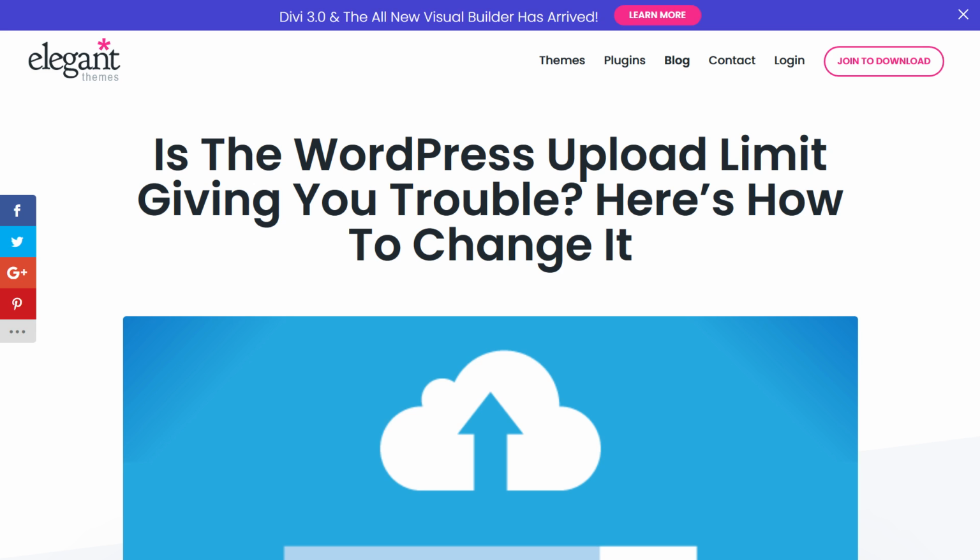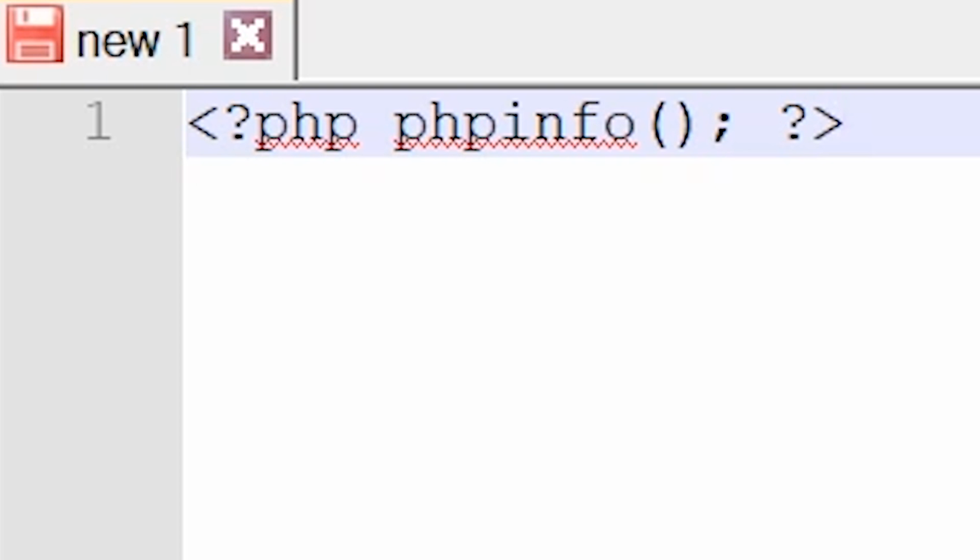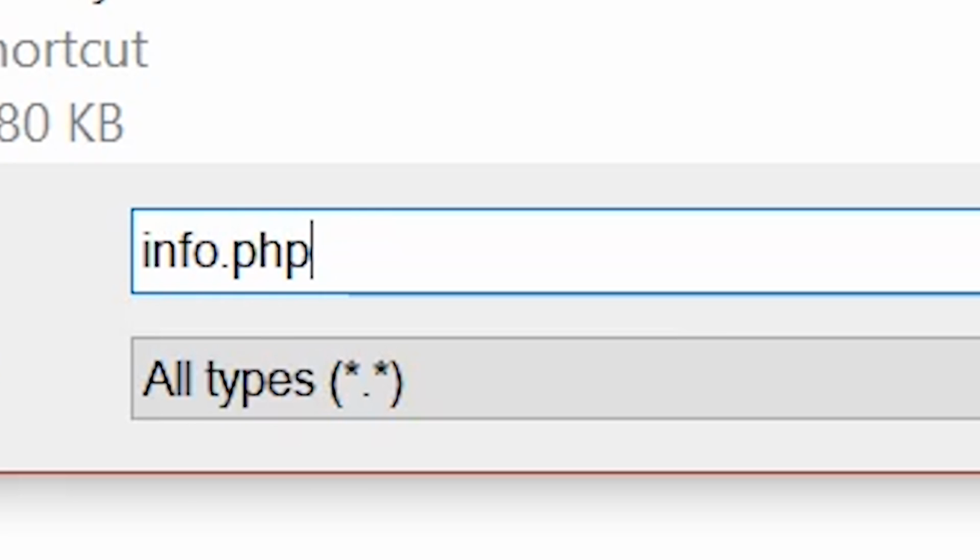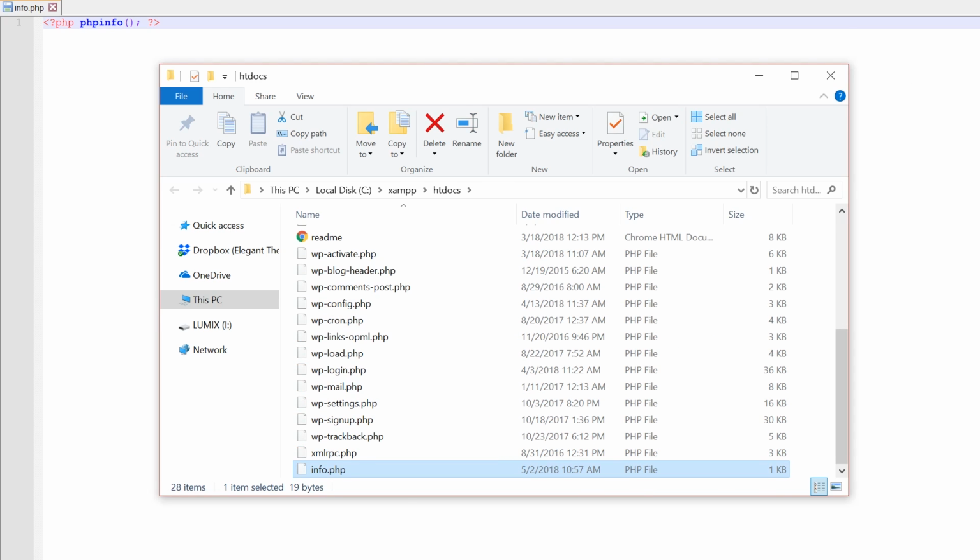Before you even get started trying out different solutions, it can be useful to get some details about how PHP is configured on your site. Luckily, PHP has a simple function to help you do this. Create a new file in the text editor of your choice and add this line of code to it: <?php phpinfo(); ?>. All the code mentioned in today's video will be available in the blog post linked in the description. Save the file as info.php and now upload it to the root directory of your server.